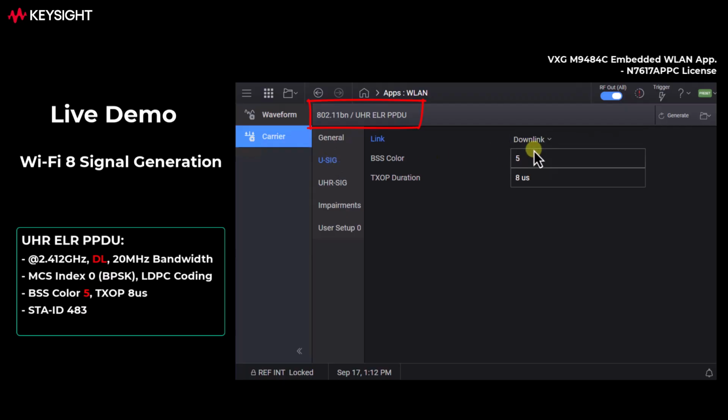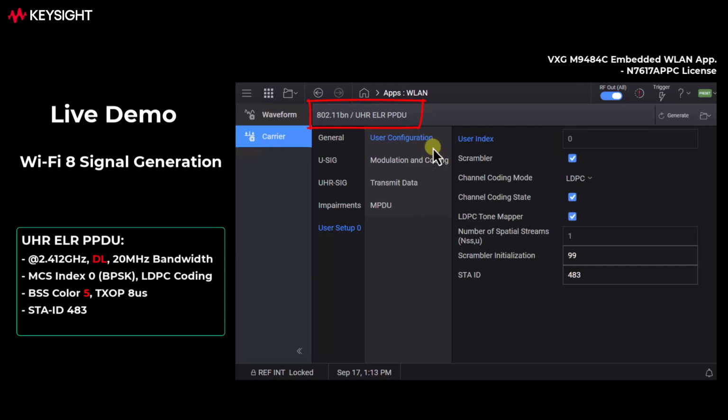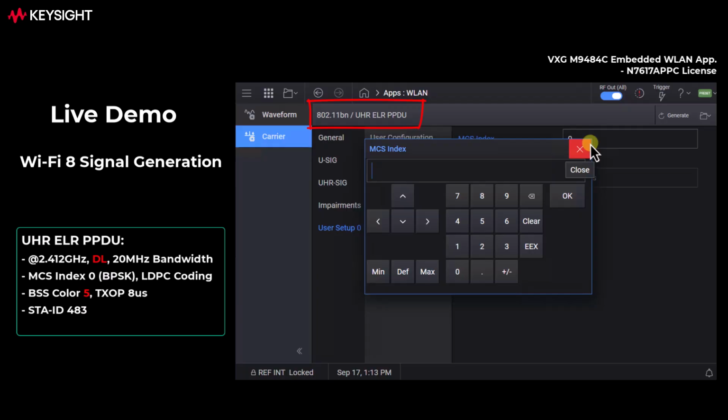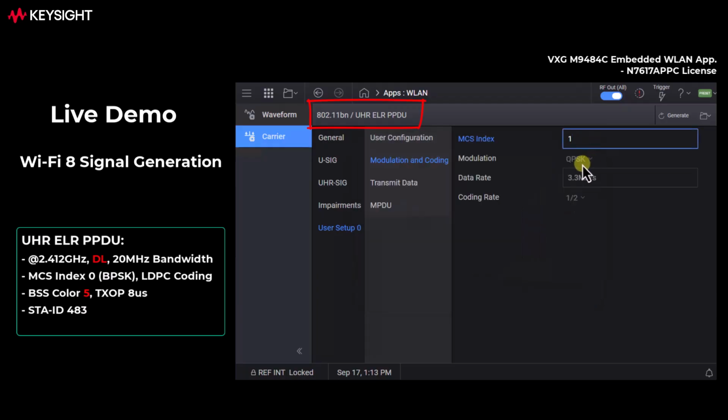On the U-SIG page here, set the link type, BSS color, and TXOP duration. Want to simulate real-world conditions? Go to the Impairments page here. In the User Setup page, configure channel coding, station ID, and modulation index. For ELR PPDU, data modulation is limited to BPSK and QPSK as specified in the standard. We'll use BPSK today, but if you change the MCS index to 1, you will see QPSK kick in.